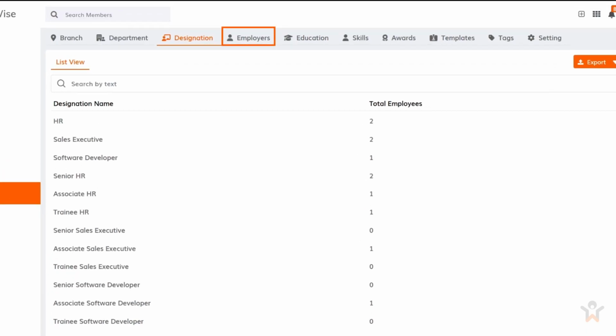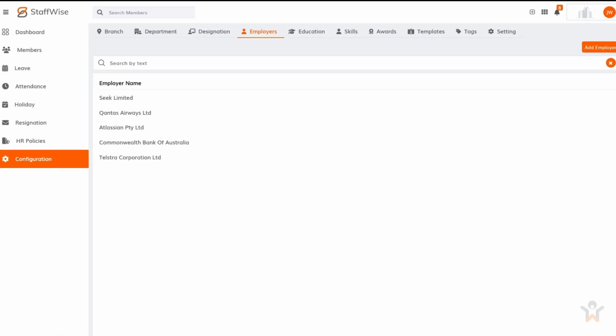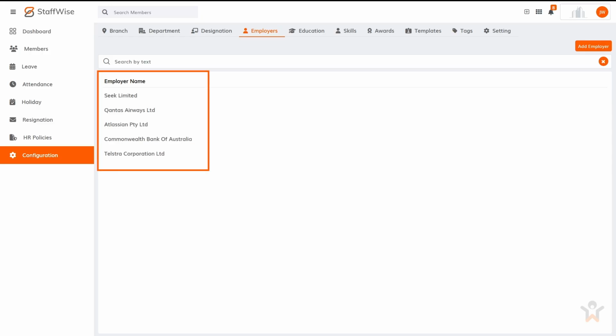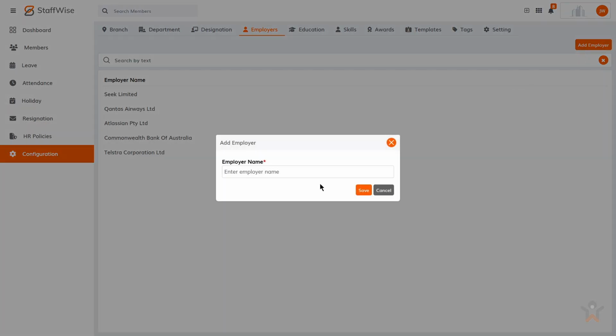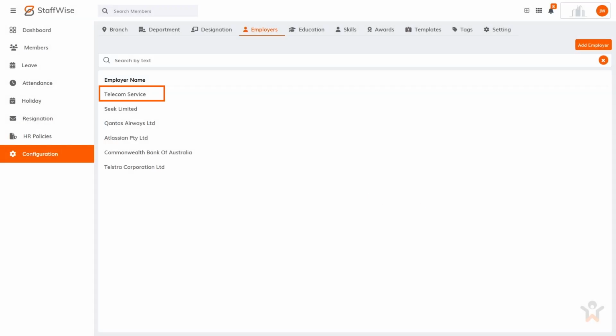Now let's look at the employer section. This defines the list of companies or firms where members may have worked before joining your organization. When a member adds an entry to their employment history, like past job details, they can either select the employer from this list or enter a new one. Any new employer added by a member is automatically reflected here, so the list keeps growing naturally as more history is filled in.